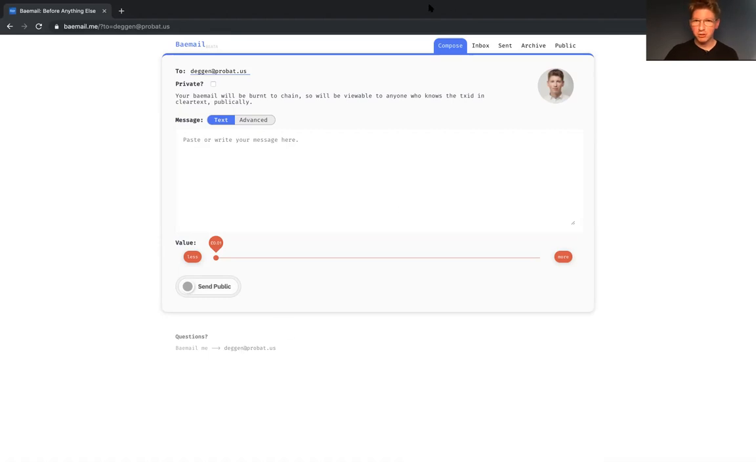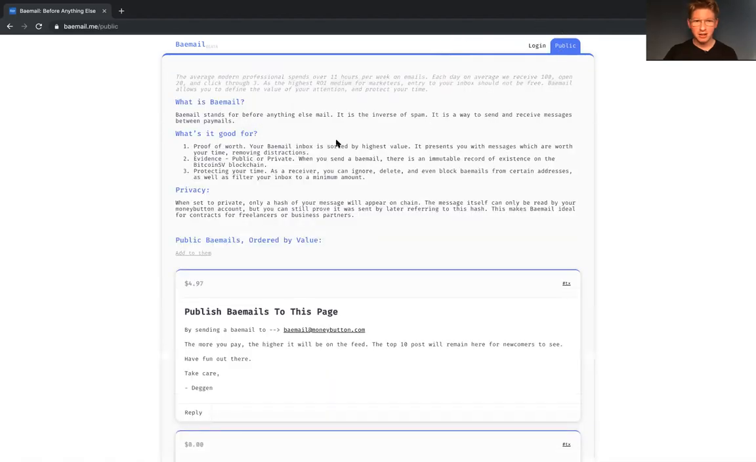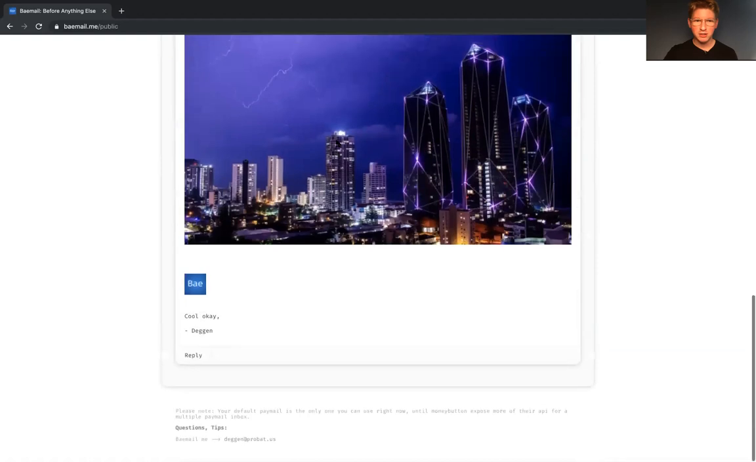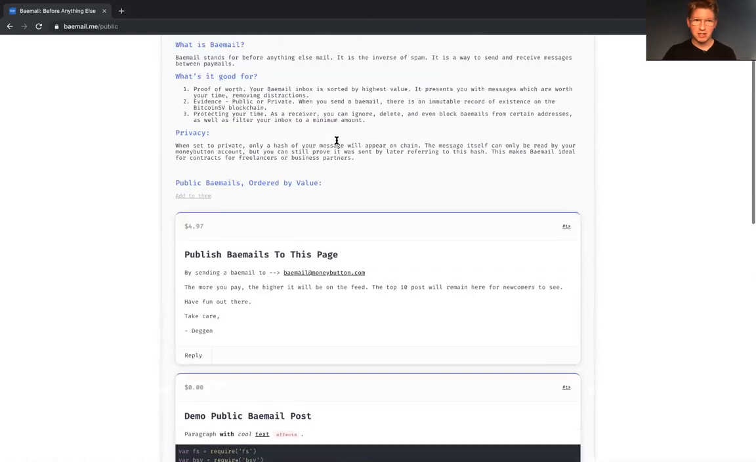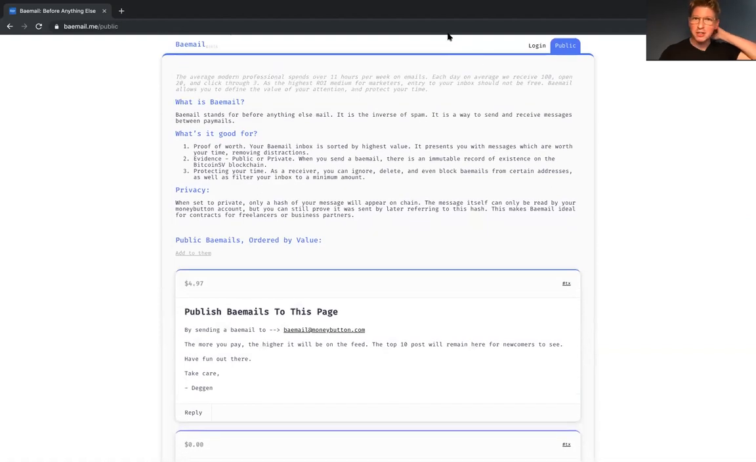But yeah, I will stop sharing at this stage. I'll just show you a log out. That's what it should look like. And you can, of course, still see all of these in a logged out mode, because I want people to understand a little bit how it works.